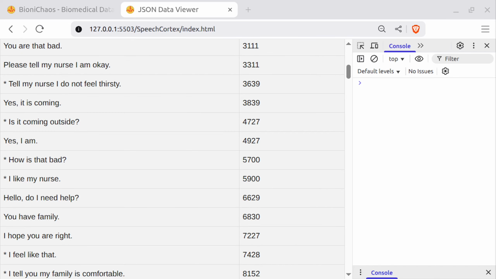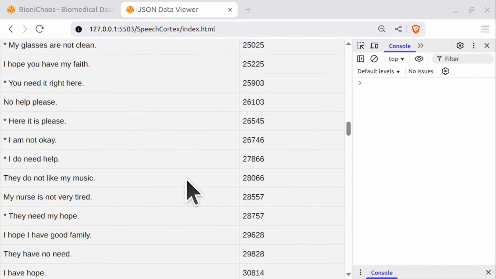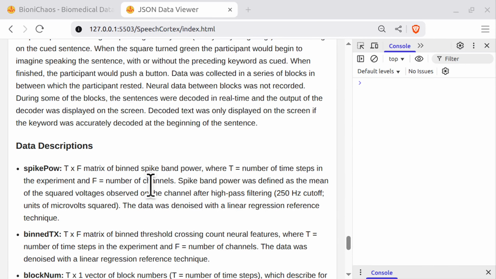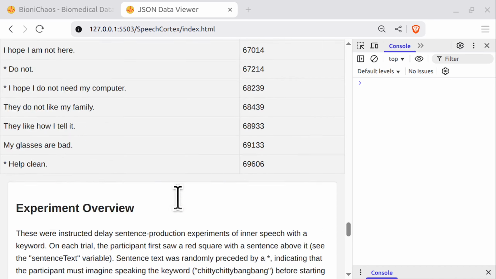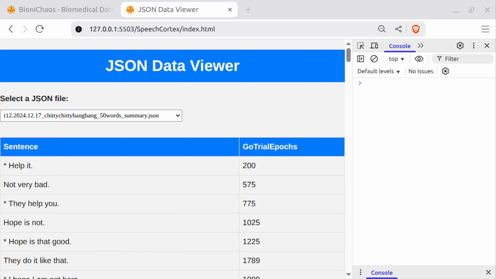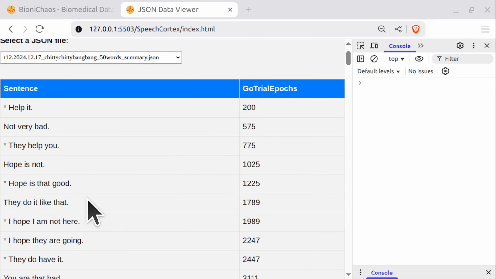Okay, based on this README file, we also have a copy of it at the bottom of the HTML. But yeah, can you summarize what the asterisk means again, and what's that special sentence? The asterisk symbol indicates that the participant must imagine speaking the keyword chitty before starting the cued sentence. These sentences are special because they involve an additional mental task of imagining the keyword before proceeding.